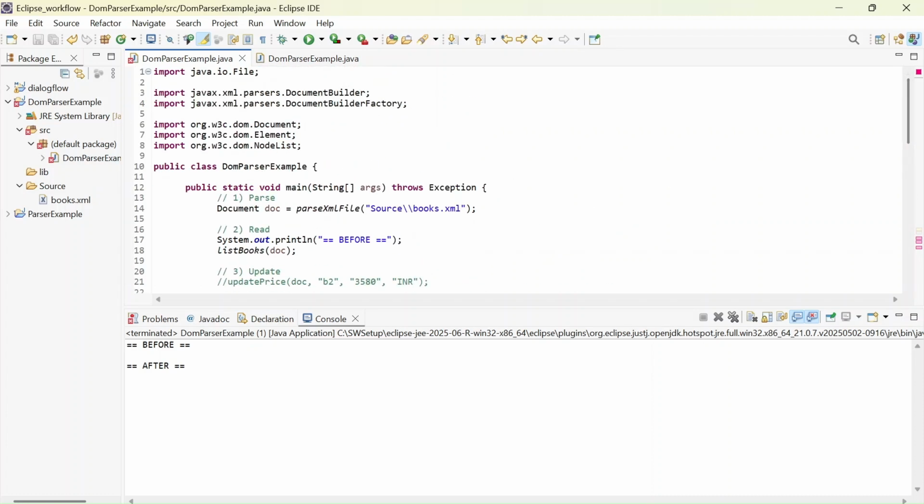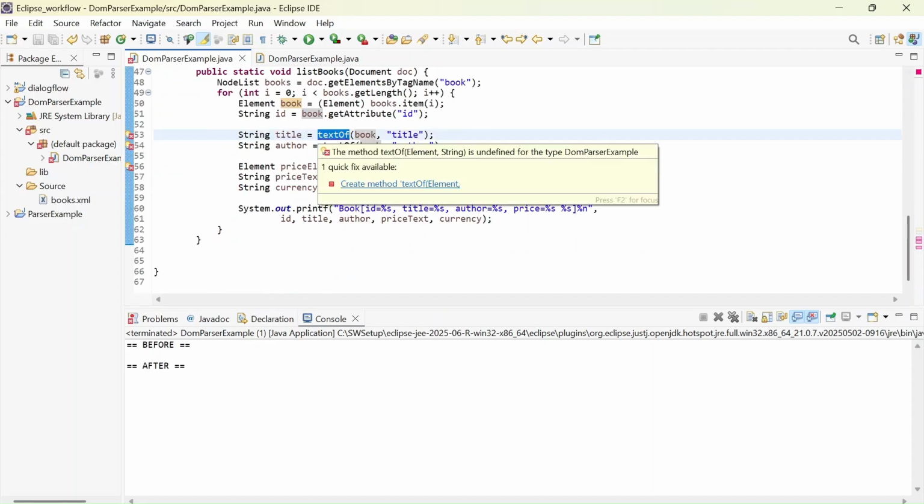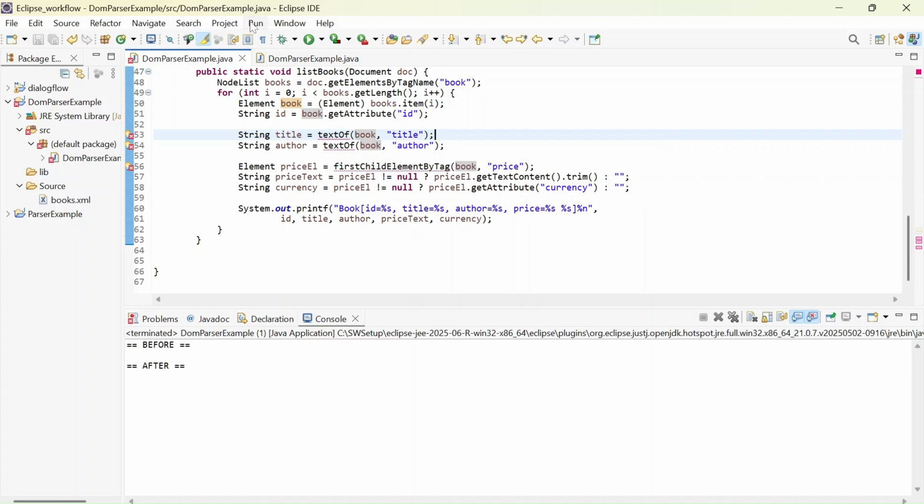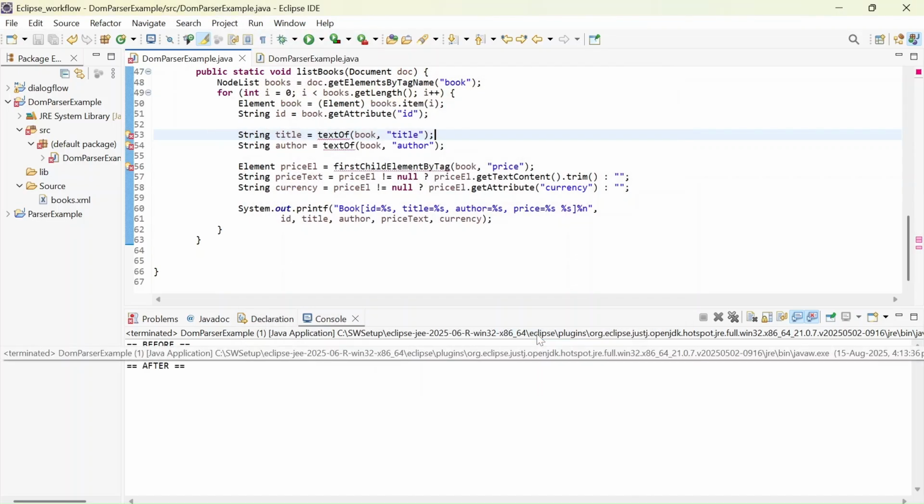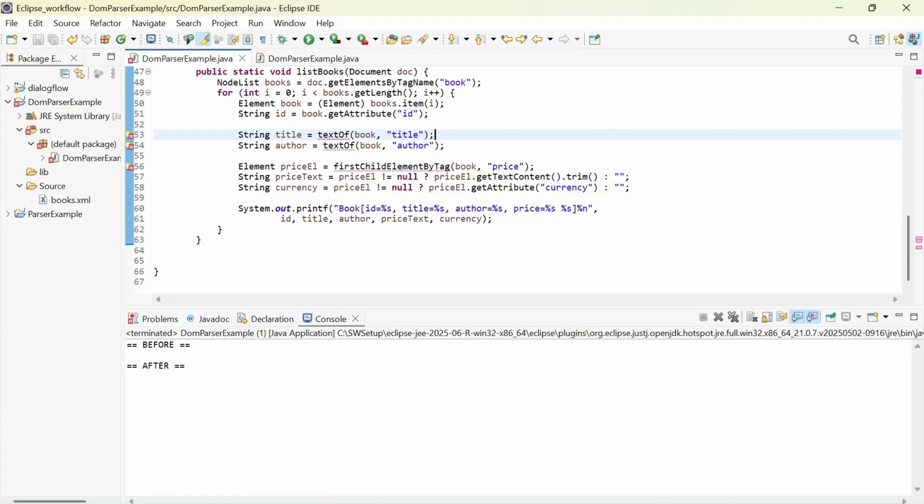One minute. Some error is showing. Okay, we need to import maybe. Okay, clean. One minute. Some error is there. Let me clean that. It's still there. Yeah. These are the methods I have created, supporting methods. I'll tell you. I'll create those methods again.